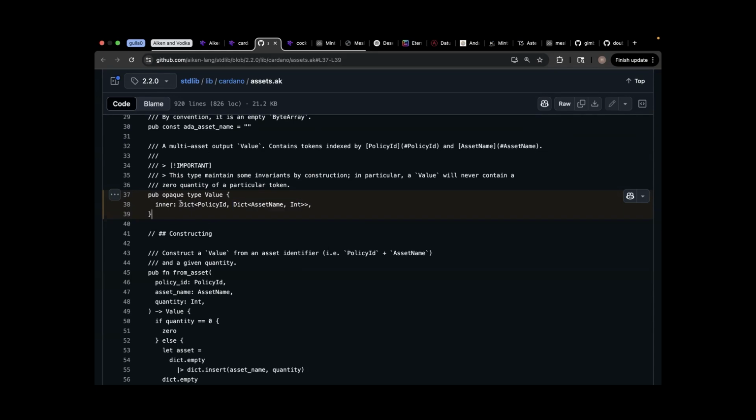Interesting. It's a nested dictionary, with policy ID as the key, and the value is another dictionary, which again has the asset name as the key and the quantity as the value.